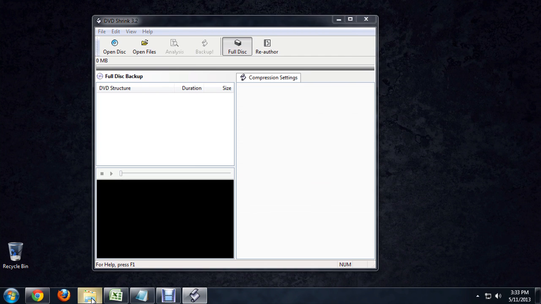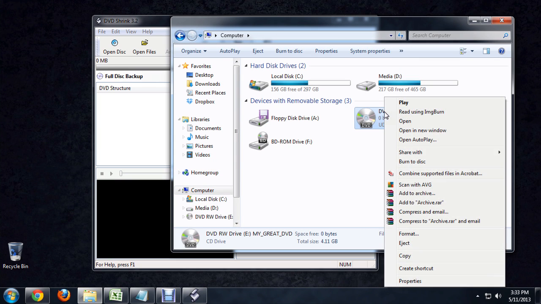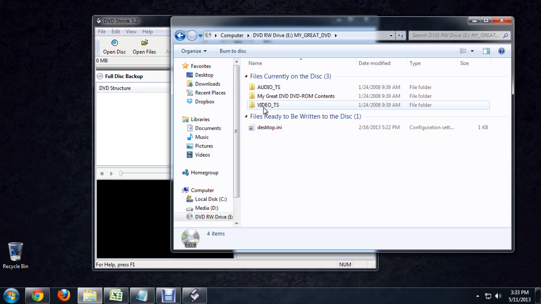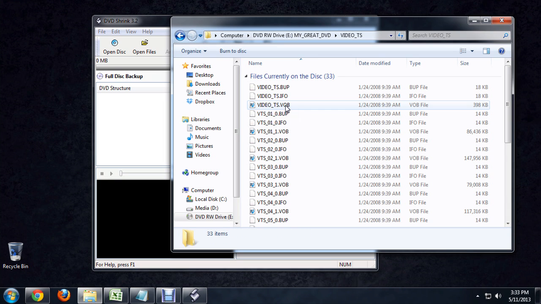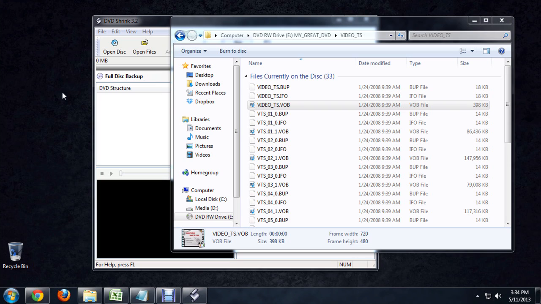to Windows Explorer and go to our computer, and I'm going to right click on it and say open. And so we've got a whole bunch of different files as though these were just files on a flash drive. Let's open up the video area. I'm going to try to drag one of these off and onto my computer. And you notice that it's not actually doing anything.